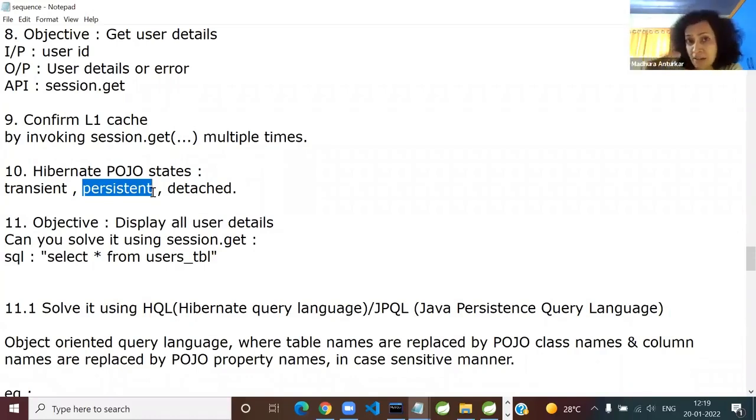So if it is transient to persistent by session.save, the moment you call session.save, will the insert query be fired? No. So you can tell the evaluator confidently that in the transient to persistent transition, the persistent POJO gains the database identity, meaning the insert query is fired upon commit.